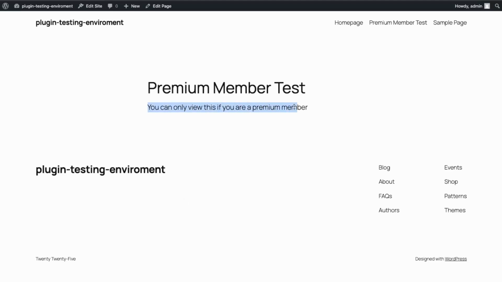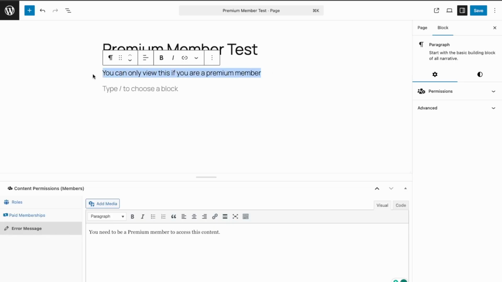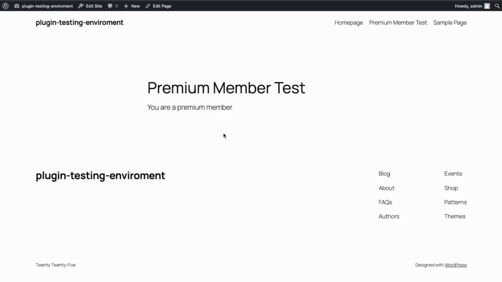I'll view the page. It says over here, you can only view this if you are a premium member. Let me go back and edit that page. I'll change this to say you are a premium member, just so it's easier to distinguish the two. I'll save and go back to the page. Awesome, it's saying you are a premium member, that's because I'm an admin here. So I'm just going to log out and test to see if this works.